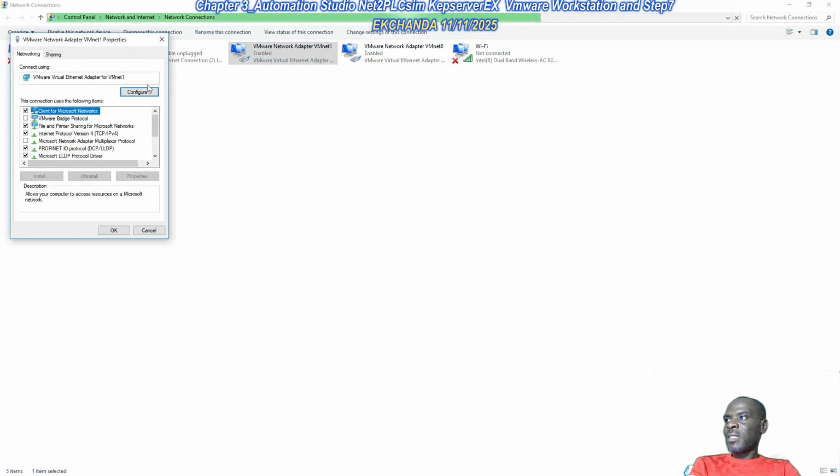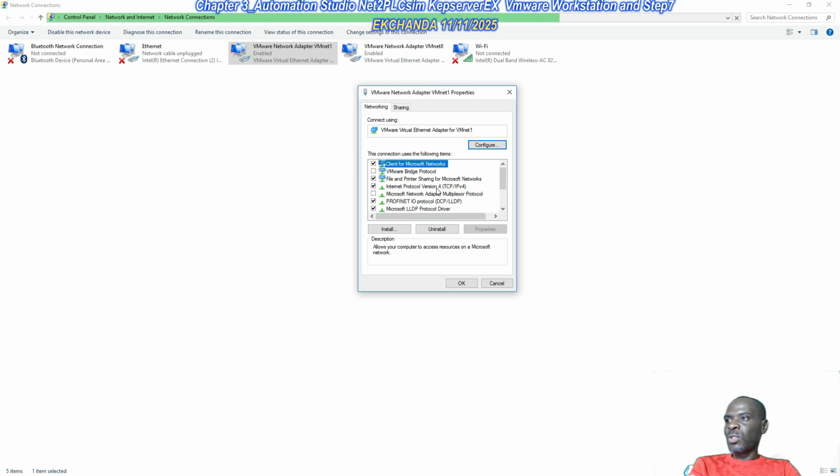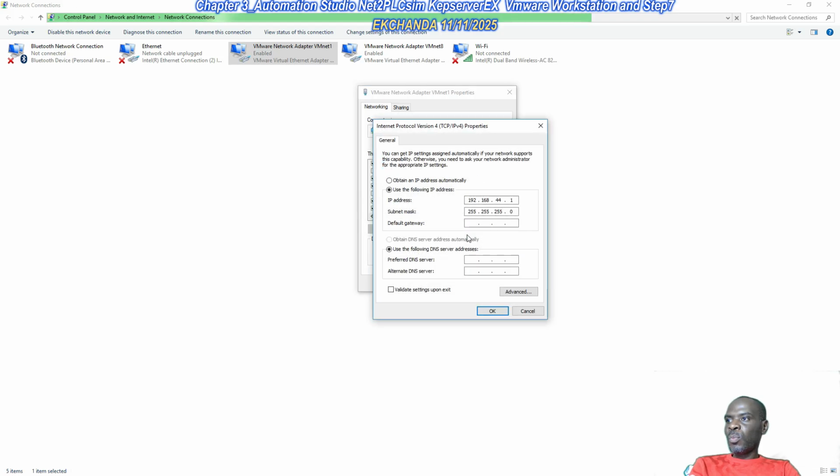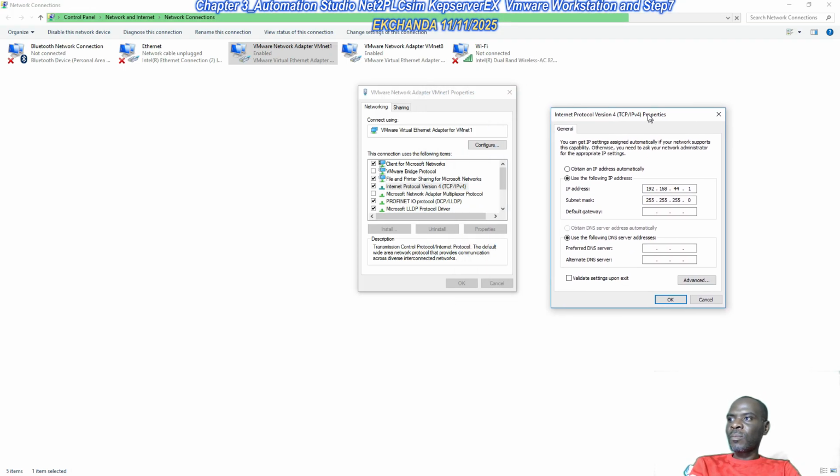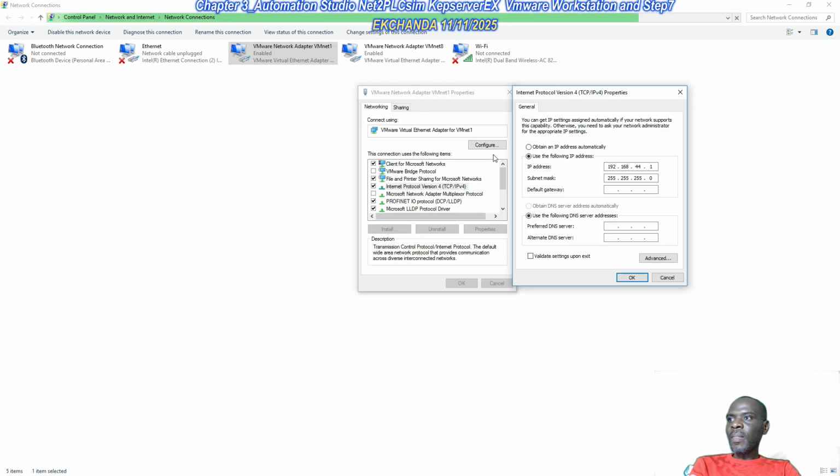I'm going to look at the properties and then come to Internet Protocol Version 4 (TCP/IPv4), and then go to properties. The reason we've come here is that there are two ways we can get the IP addresses for VMnet1. One is to obtain the IP address automatically, which is what we don't want. So we choose the second mode, which is to use the following IP address, and I've already specified the IP address on there. In this particular case it is 192.168.44.1. You need to remember this, it is very important.